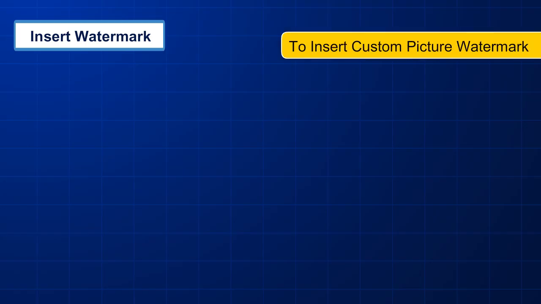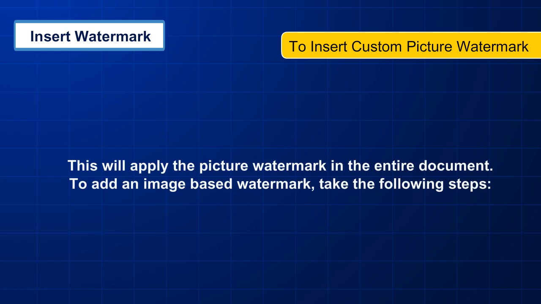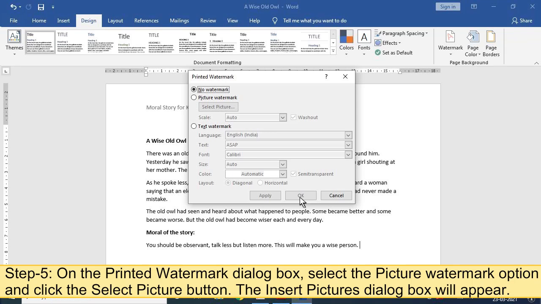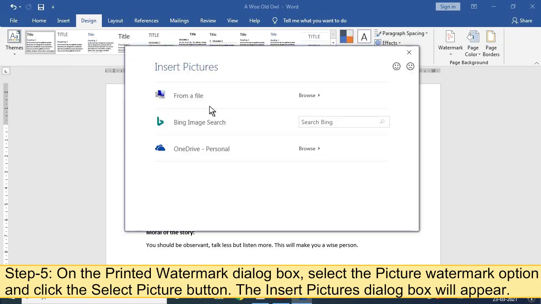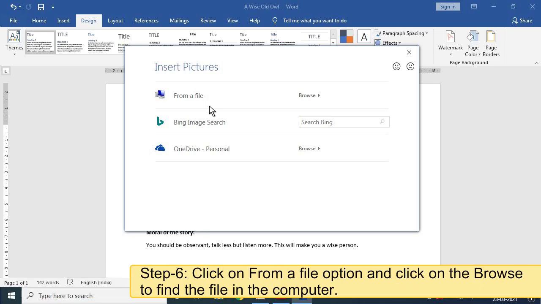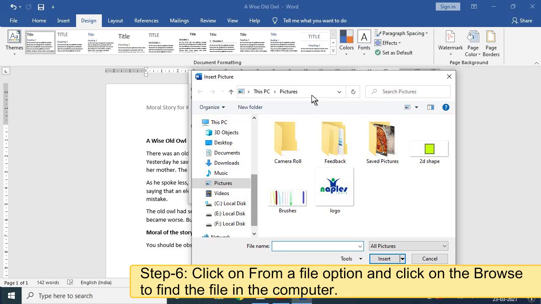To insert custom picture watermark, this will apply the picture watermark in the entire document. To add an image-based watermark, take the following steps. Step 5. On the Printed Watermark dialog box, select the Picture Watermark option and click the Select Picture button. The Insert Pictures dialog box will appear. Step 6. Click on From a File option and click on the Browse to find the file in the computer.